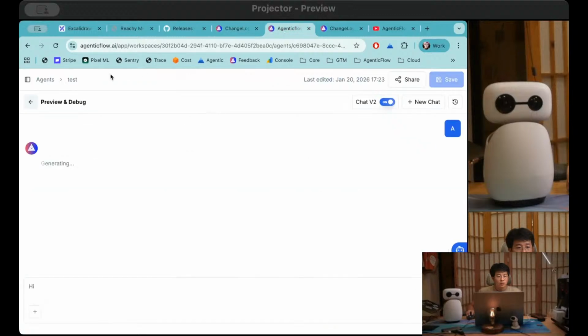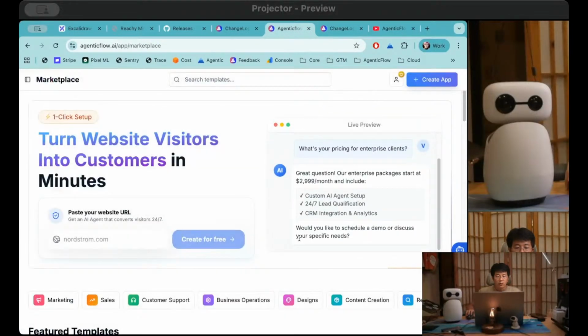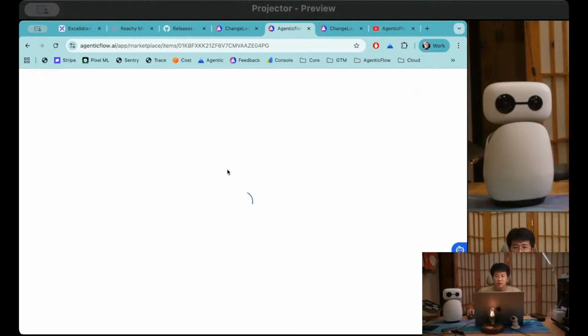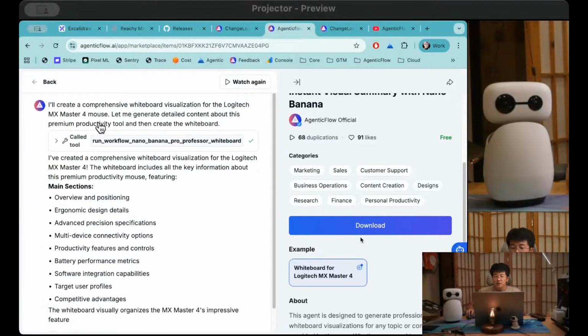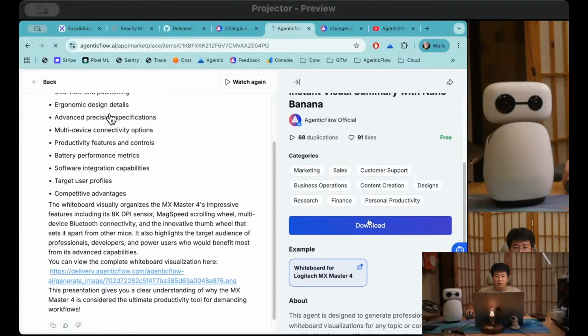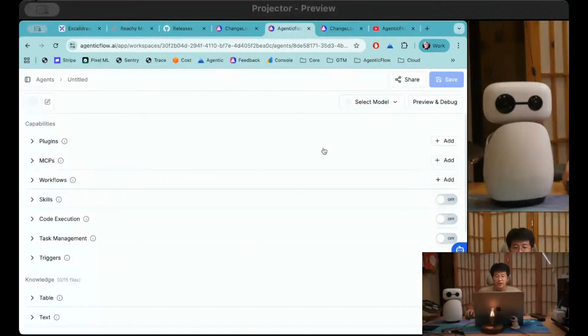Next one is an issue about duplicating a template resulting in an empty agent template. So this one was referring to the marketplace. There is some agent marketplace in here. When you go into the details and try to click on this download button, it doesn't clone the agent. So we fixed that. So that should be okay now. So you should be able to clone the agent that we put on the template properly.